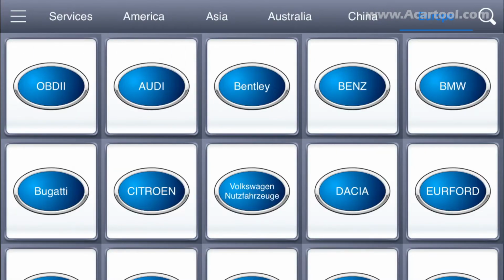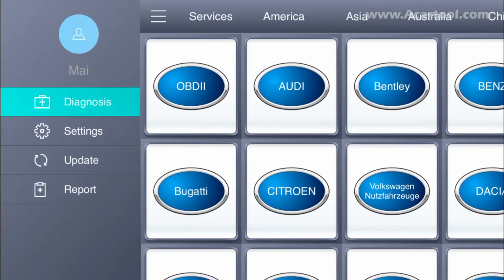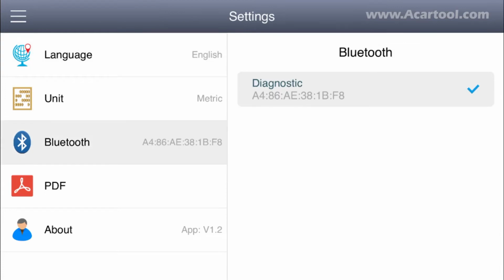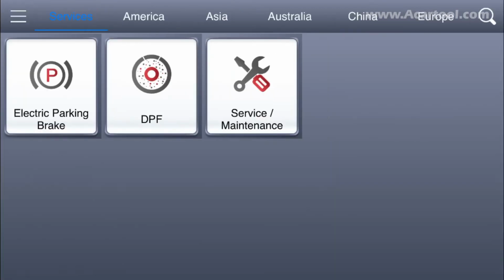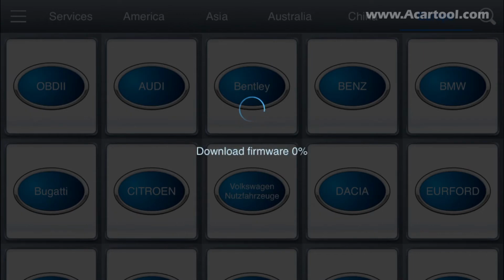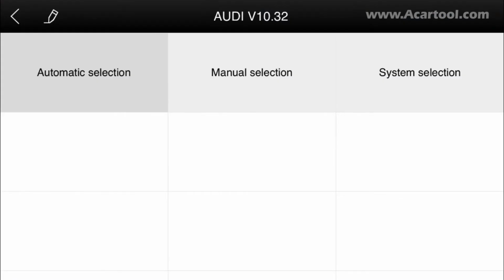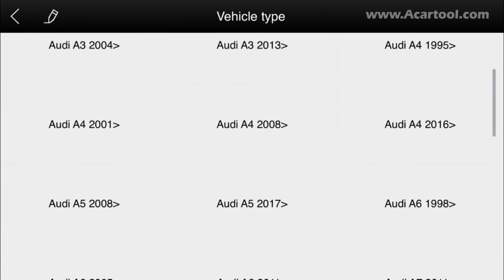Get in the car and switch the ignition on. Match the Bluetooth from the software on your phone. Choose your car model. What we are testing is an Audi A6L 2011. We can see here are 3 options: quick testing, scan system and selection system.